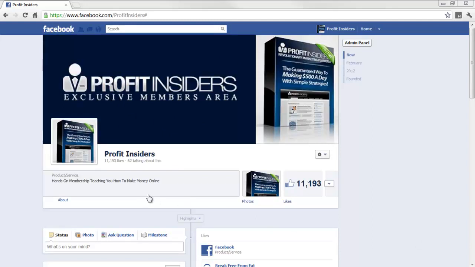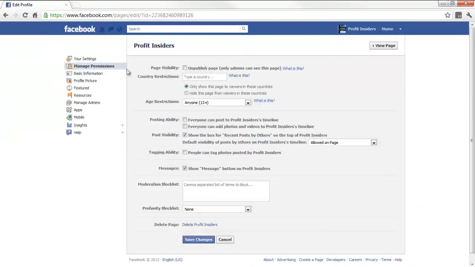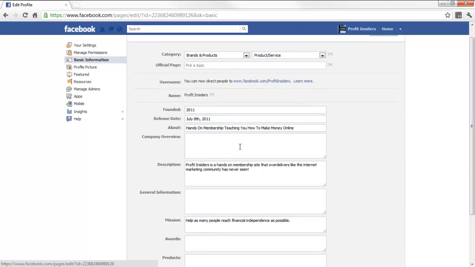So the next thing you're going to want to edit is this About section. So you just come up to Admin Panel, Manage, Edit Page, and Basic Information. Okay, here you can change your category, brands. Here's your About: hands-on membership teaching you how to make money online. So we'll probably just leave that how it is for now. It's fine. But you can put anything you want there. Just know that whatever you put here will show up in the About section.